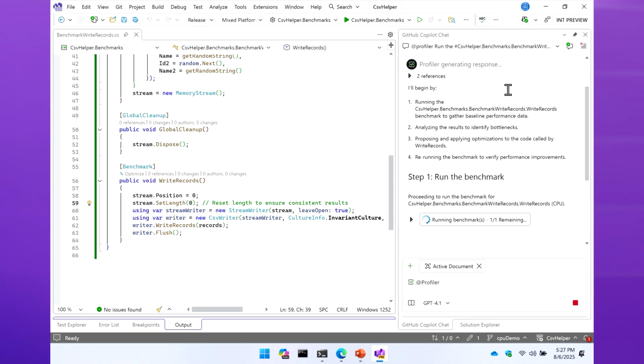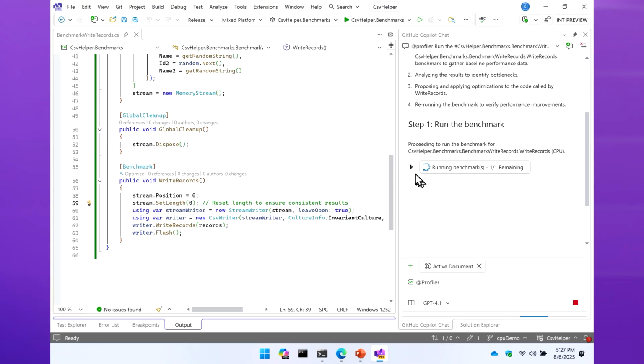It's saying, I'm gonna go run that benchmark. I'm gonna establish that baseline. I'm gonna analyze the results from that. I'm gonna edit the code. And then I'm going to propose and apply those optimizations and rerun the benchmark again to validate the performance improvements.